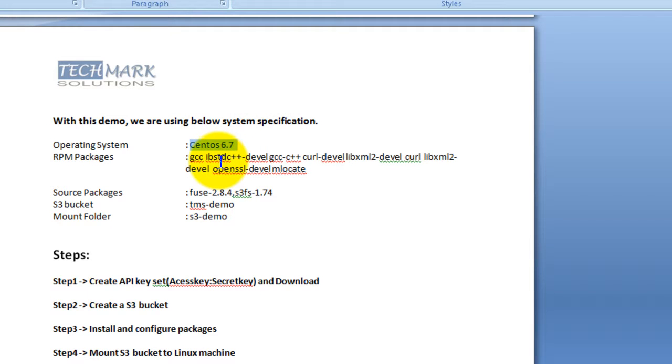You can use 7 or a similar flavor in Ubuntu or Red Hat. For Ubuntu, you can follow up with the next video, where I'll be showing you how to mount the same S3 storage to your Linux Ubuntu machine. That I'll be covering in the next follow-up video.